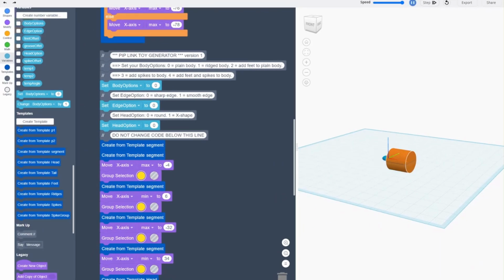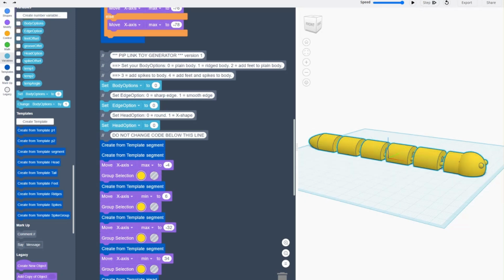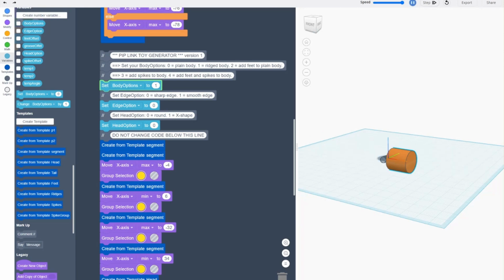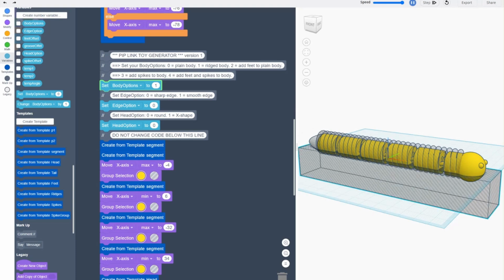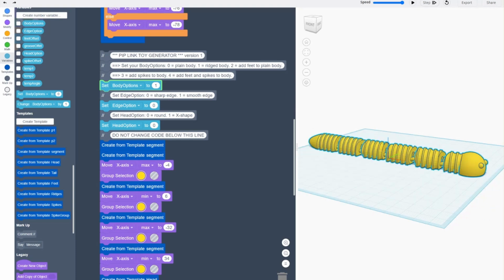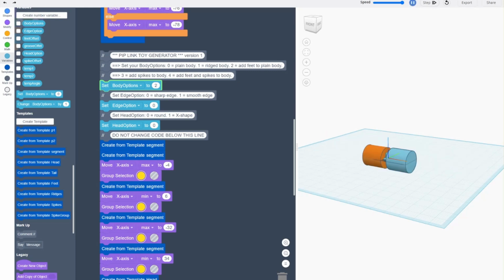Here we see the execution of the code with the plain body, sharp edge, and round head options. This is the code with the ridged body option. Here we execute the code with the feet adding option.